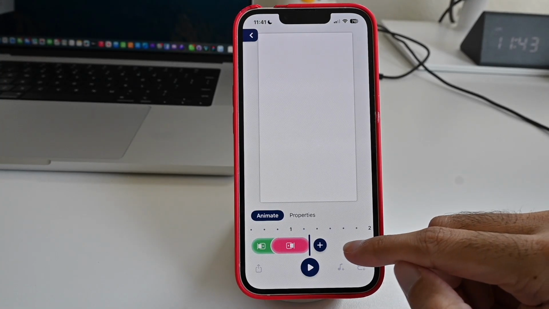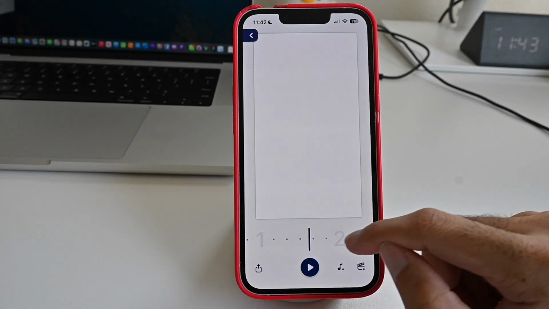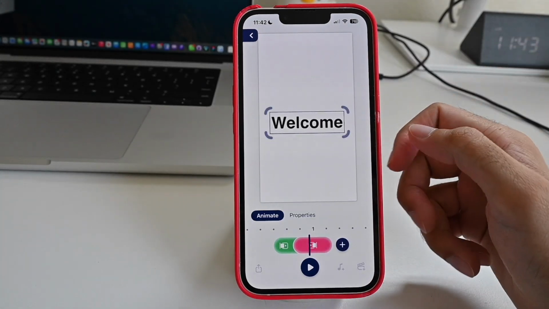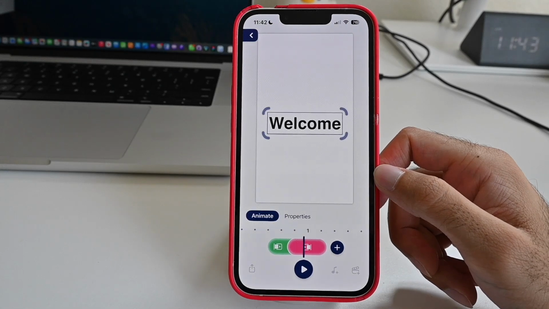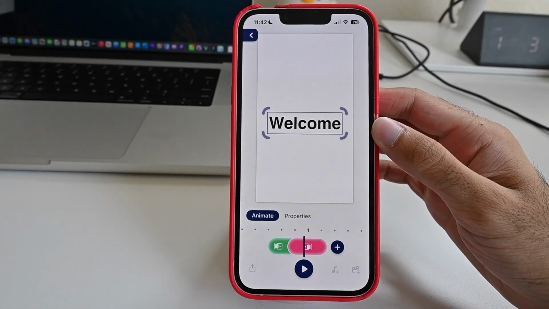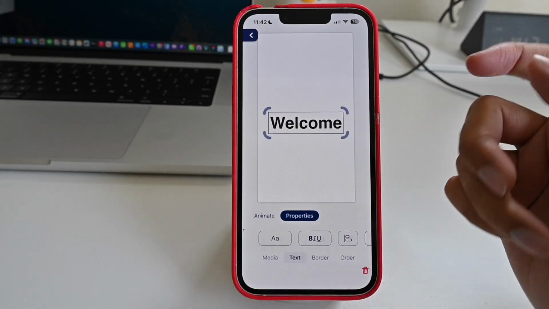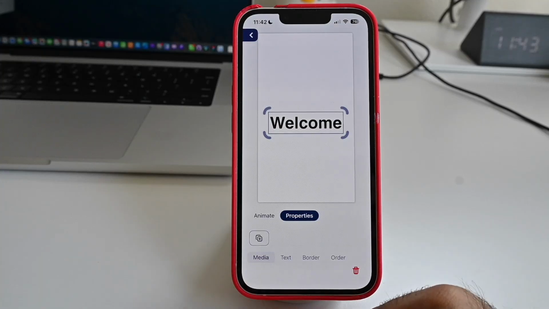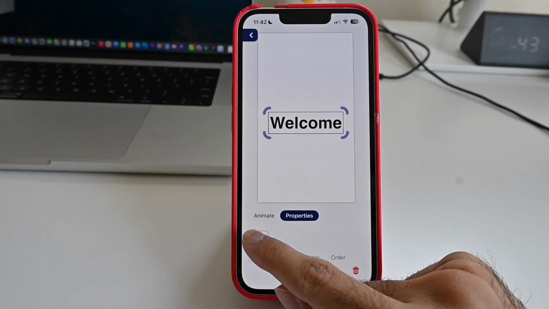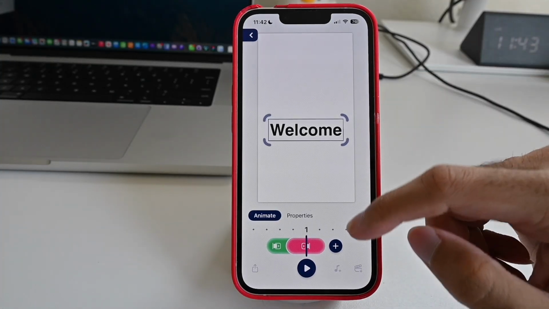So now we want to put the text for "to" in "Welcome to ShortMotion." Actually, no, let me show something else. So the "to" text is pretty much the same as this one. It has the same animations. It's just that it shows up after the welcome. So all I can do is go to Properties, Media, and duplicate it. So I press duplicate. And as you can see here, now we have two welcomes.